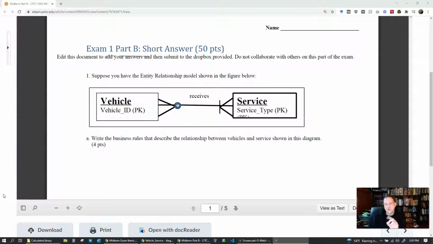Ignore the little blue circle and the crow's foot on the vehicle side, and just take that middle line and think of that as a 1. And what you're saying is that each vehicle must have 1 or more services. So it's "must have" because, on the other side next to service, you see that line that goes straight down.